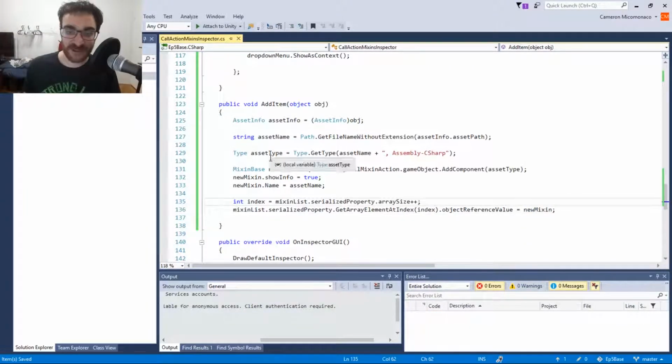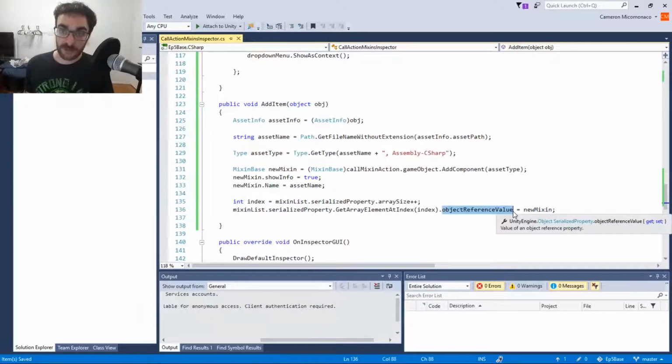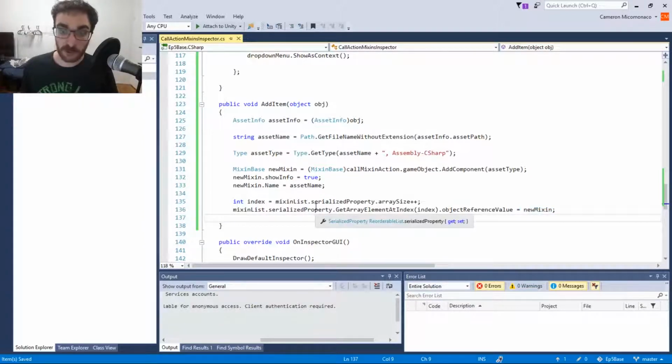Okay, sorry, it's a little bit weird, but it works. It basically is finding the serialized property of this list. It's finding where the last spot is in that list, which is the new spot that we just added in the line above, and then it's setting its object that is at that element to equal the new object that we just added, which is new mixin. So that should work perfectly.